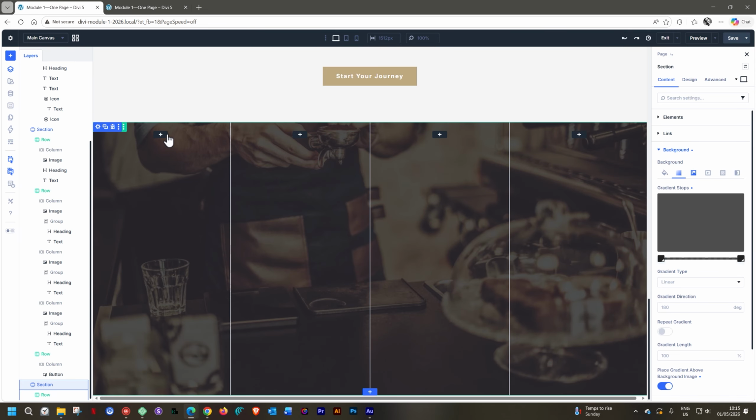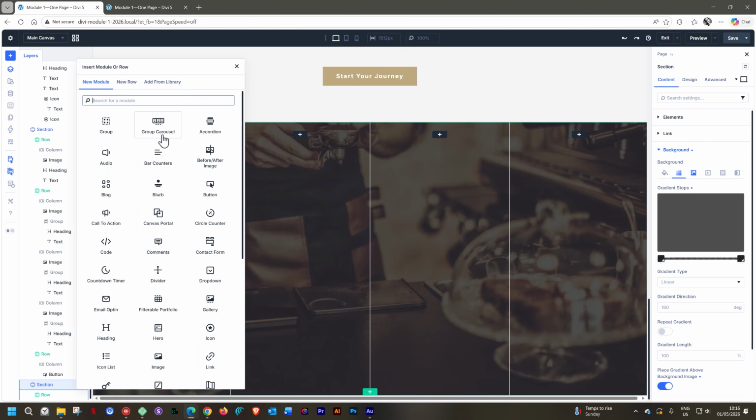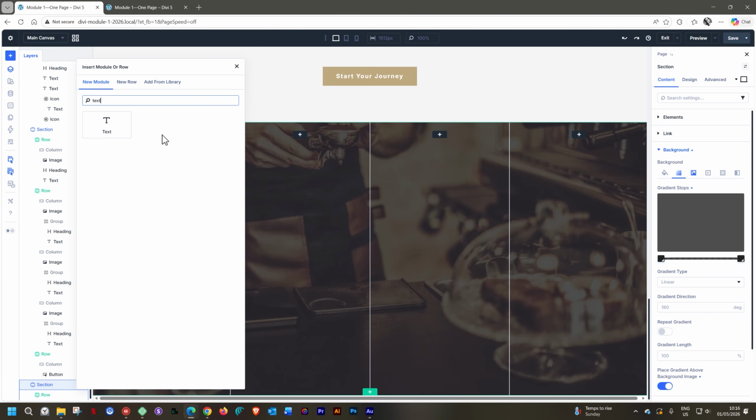Let's work on the contents within the column. Add new module or row. We go to the first column, select, and I'll use text. When I'm not using something for H1 or H6, you don't touch the heading. Anything that you just want normal paragraph, you go for the text.